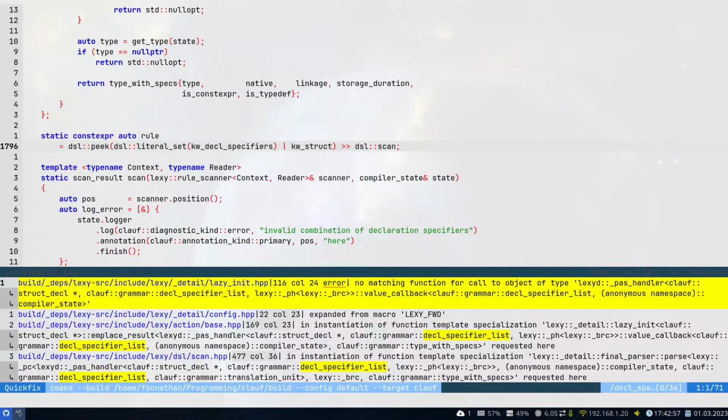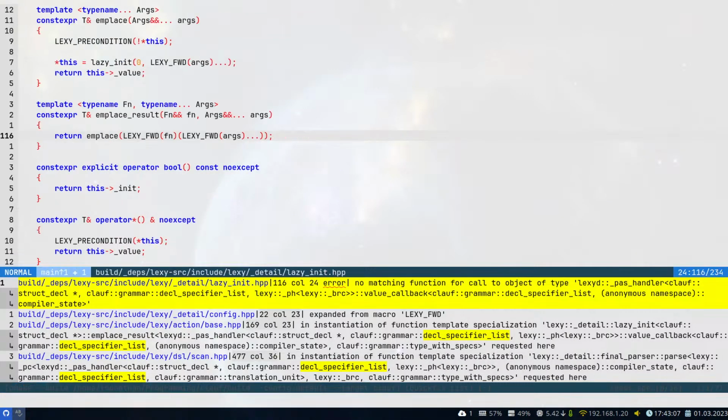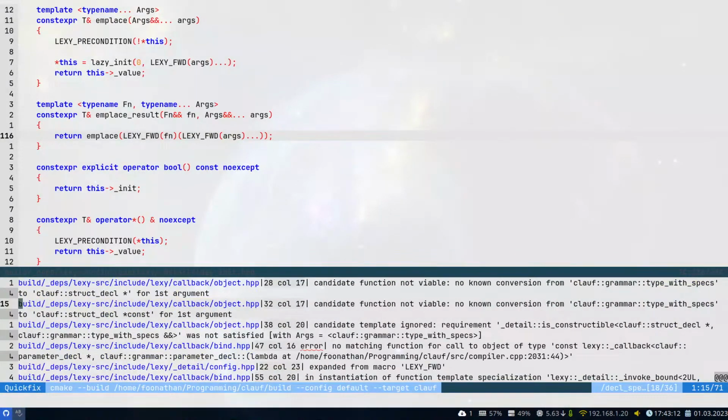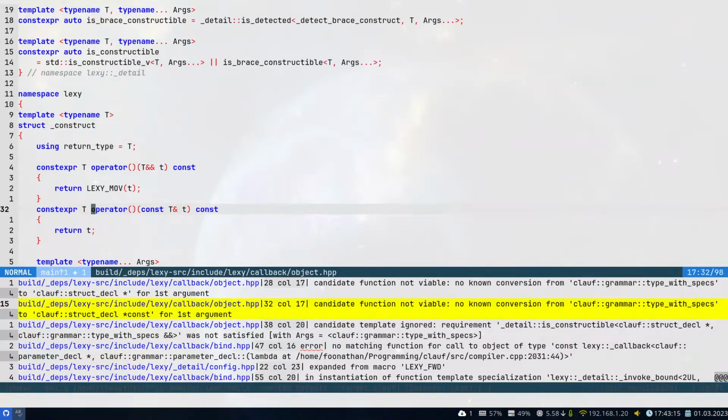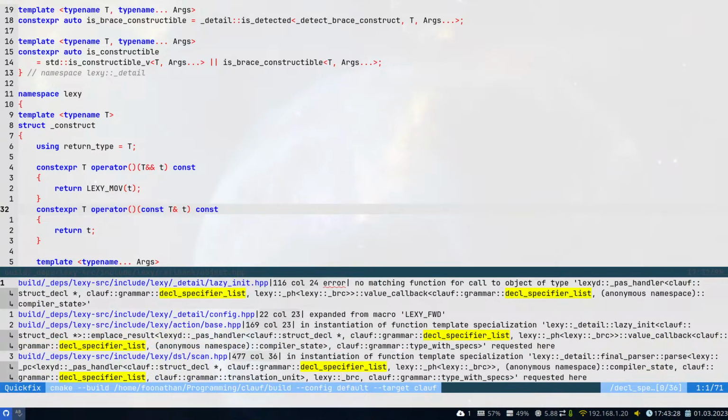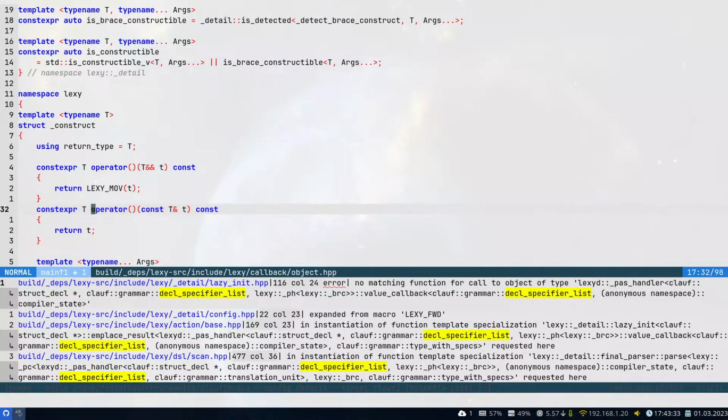Right. So now we're getting some no matching function for call to object of type parse handler. Decl specifier list. What are the candidates that you want to call? No matching conversion from type with specs to struct decl. So we want to pass a type with specs. So we're getting a type with specs, but we're expecting a struct decl inside the decl specifier.